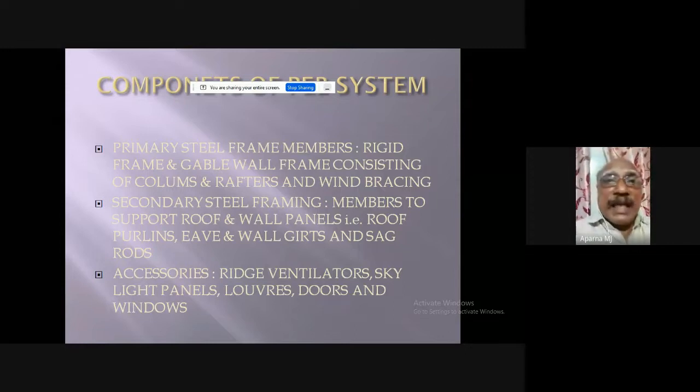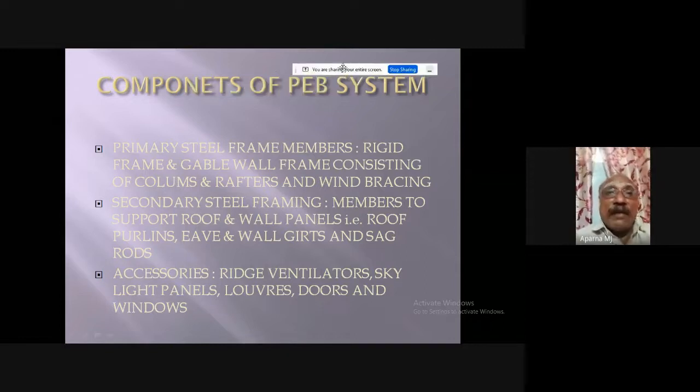And now the components of the PEB system. Primary steel and secondary steel are there. Primary steel means the rigid frame and gable wall frame, consisting of column, rafter, and wind bracing. These parts are known as primary steel. That will be comparatively heavy.